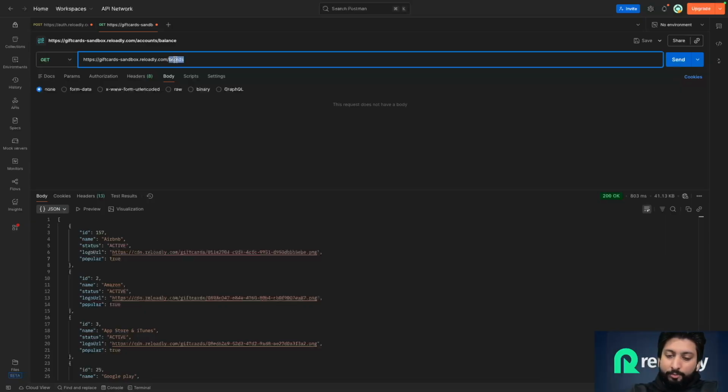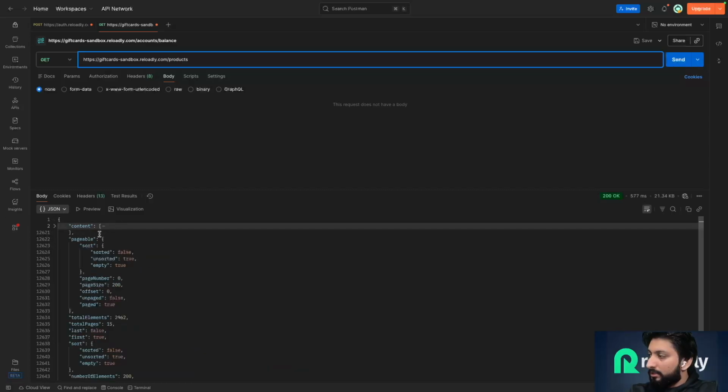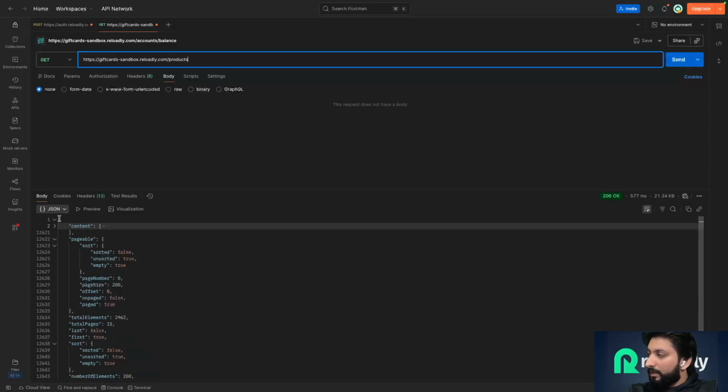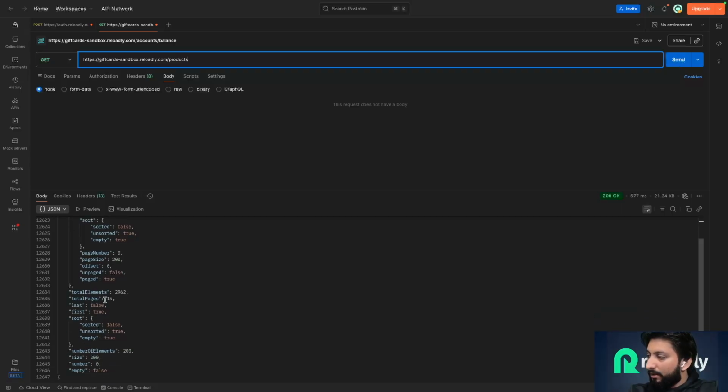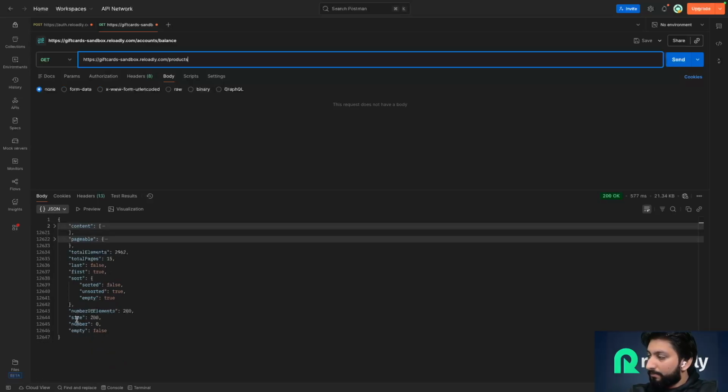So the first endpoint that we're going to look at is the products endpoint. Again, we have the content array that's giving us all the products that are available. And this endpoint, as I mentioned before, is paginated. So we have a pageable object as well that tells us if it's sorted, what the sort mechanism is, what the page number is, what the page size is, what the offset is, what the total elements are, or the total pages, and all that information about the pagination of this endpoint.